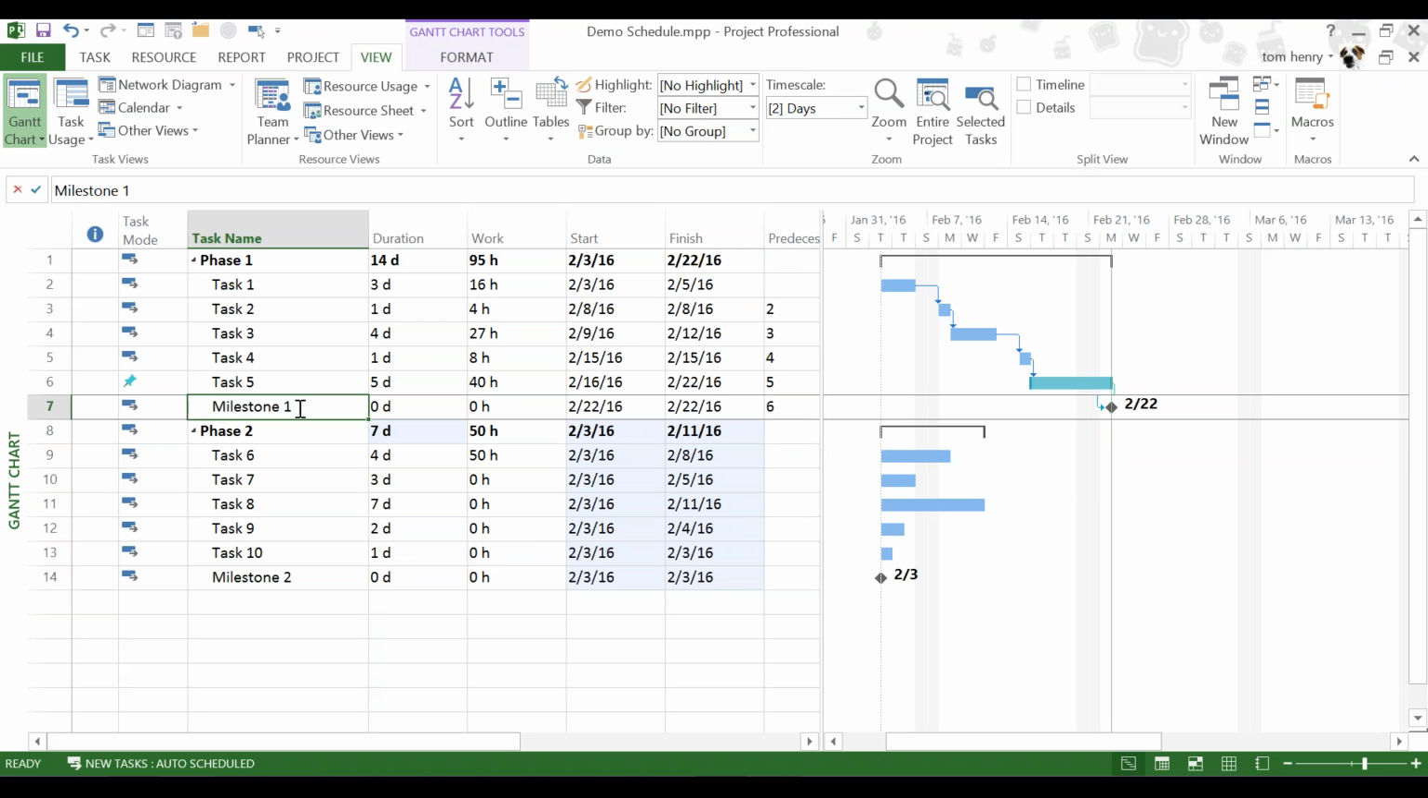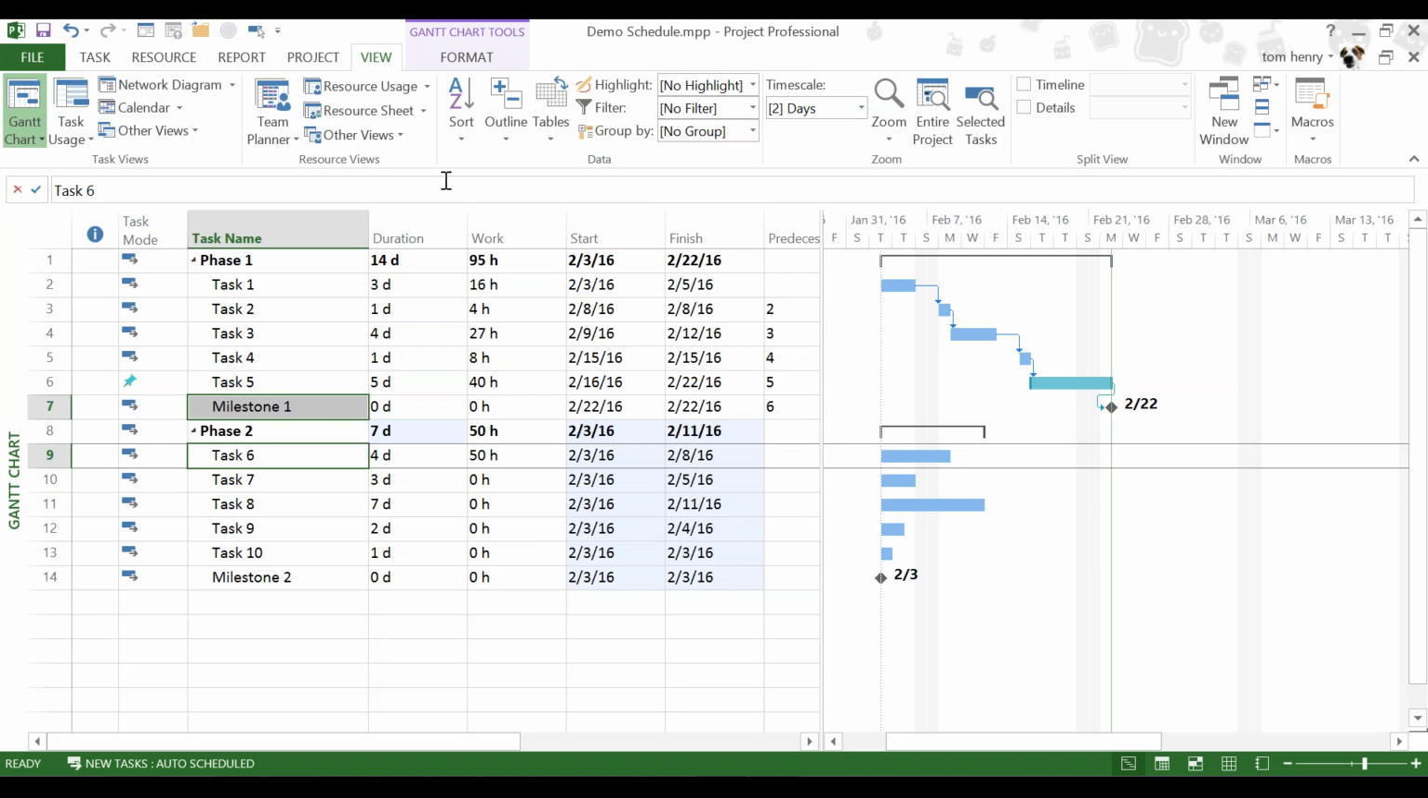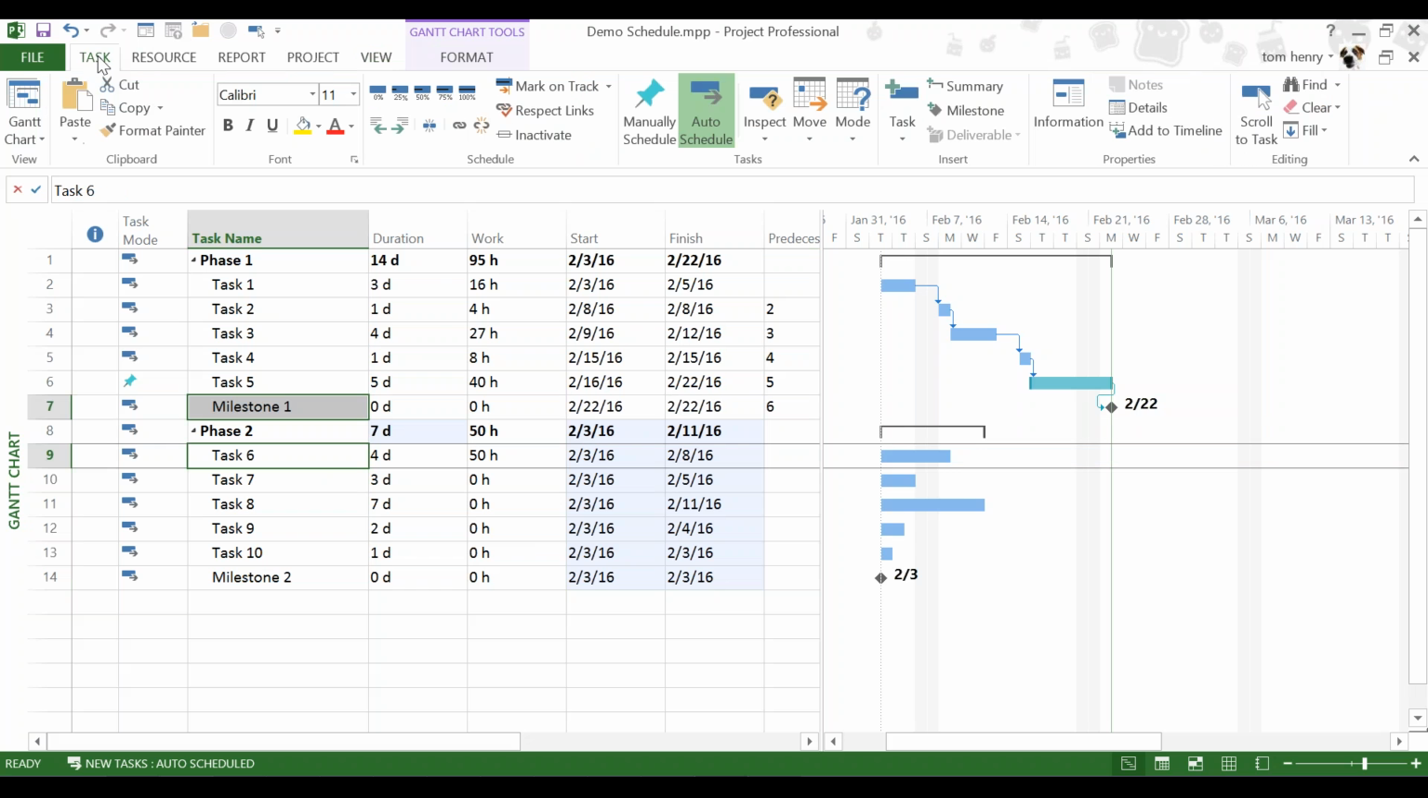So let's show you that again. Milestone 1 to task 6. I'm going to click on the task ribbon and then link them using the link tasks button in the schedule section of the task ribbon. You can see they're linked. Perfect.